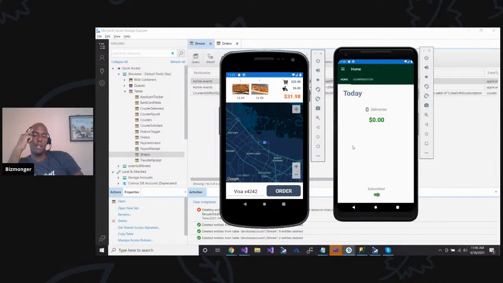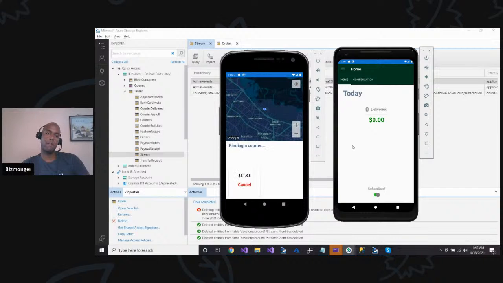All right, I think this is it. I think it's going to work. My spider senses are tingling, right? Of course, then I have to optimize the performance. But I think this is going to work. Finding a courier.